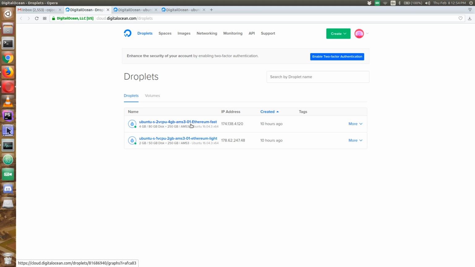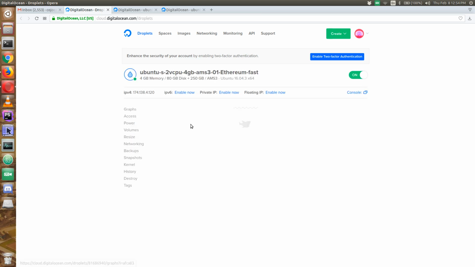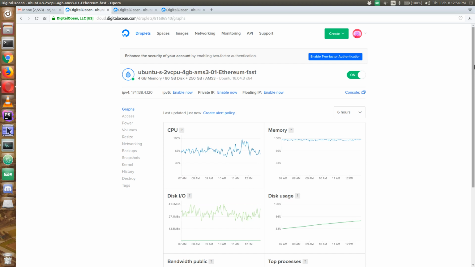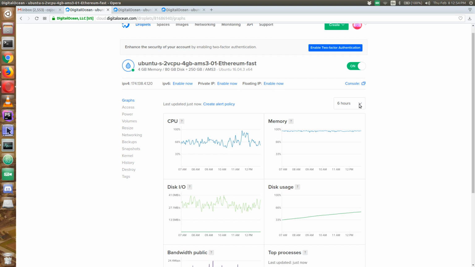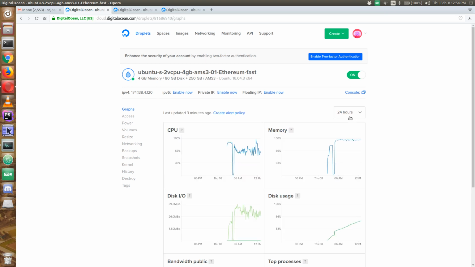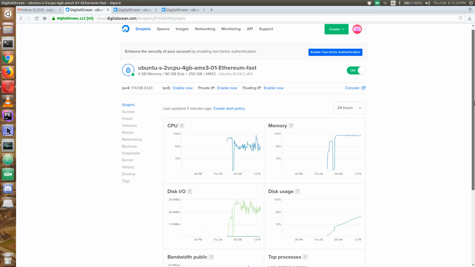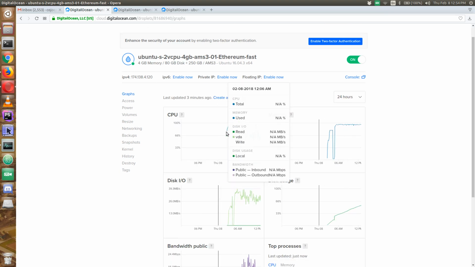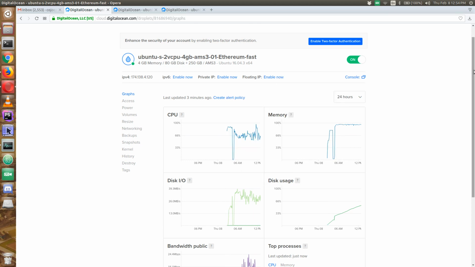What I ended up having is this, and I will select again 24 hours here. At some point in time, it went out of memory anyway, so 4 GB was not enough.